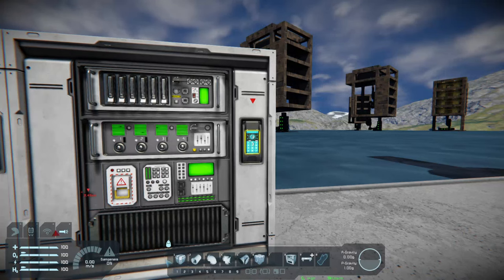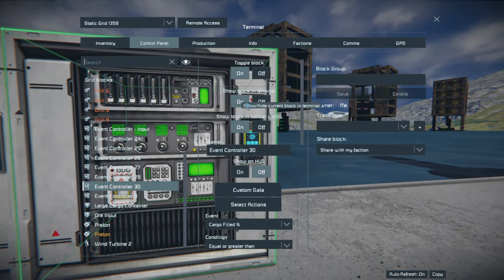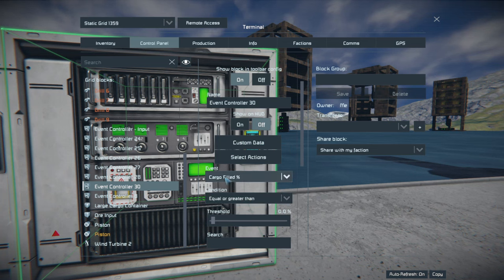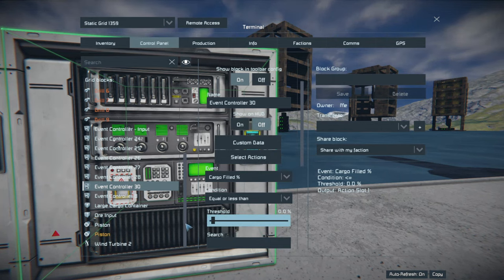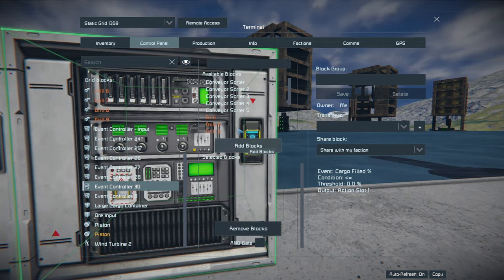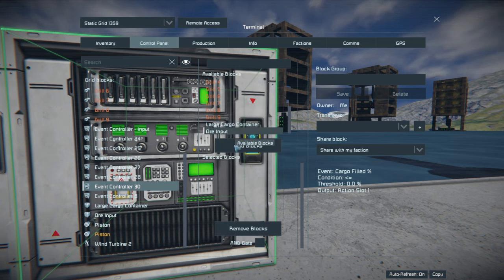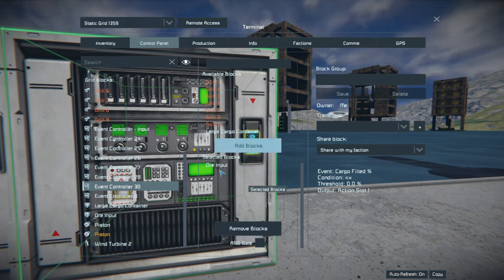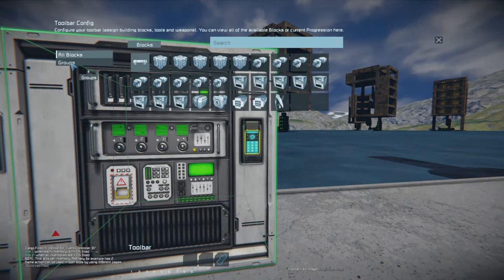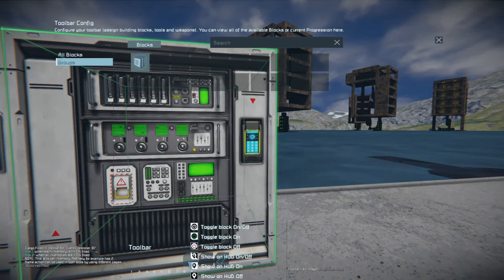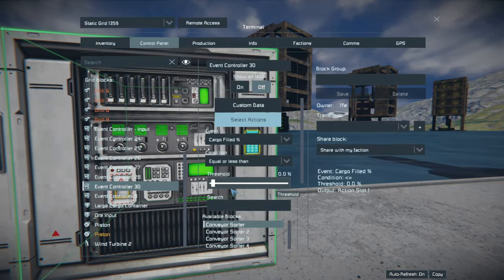Simple as that. We'll go to our next one. Same thing, except the only difference is we are going to change the condition on this one to equal or less than. We're going to set our threshold. We're going to keep our threshold at 0% because we want our little cargo container to be completely empty. And for this one, we're going to select our actions, groups, drilling rig. It's going to turn it back on. And that's it for those two.